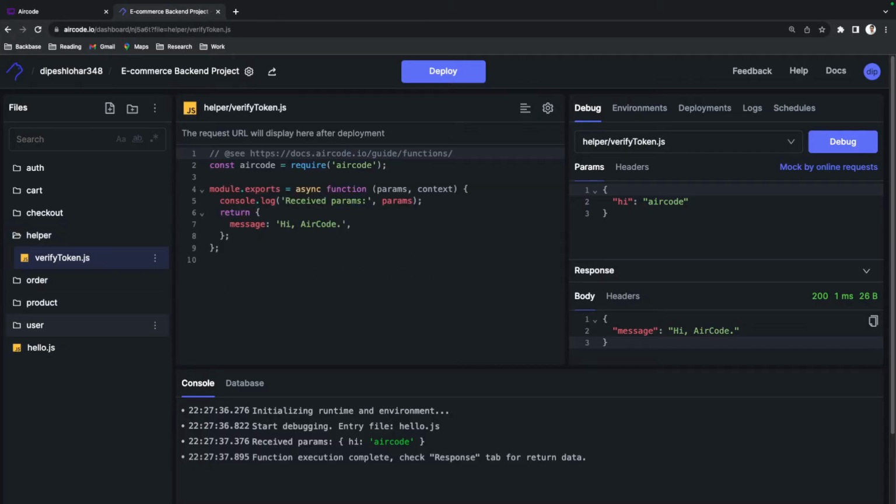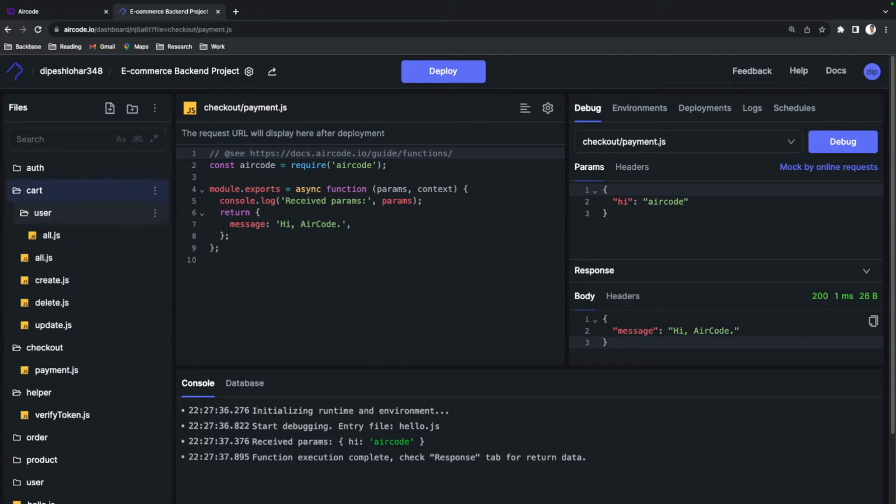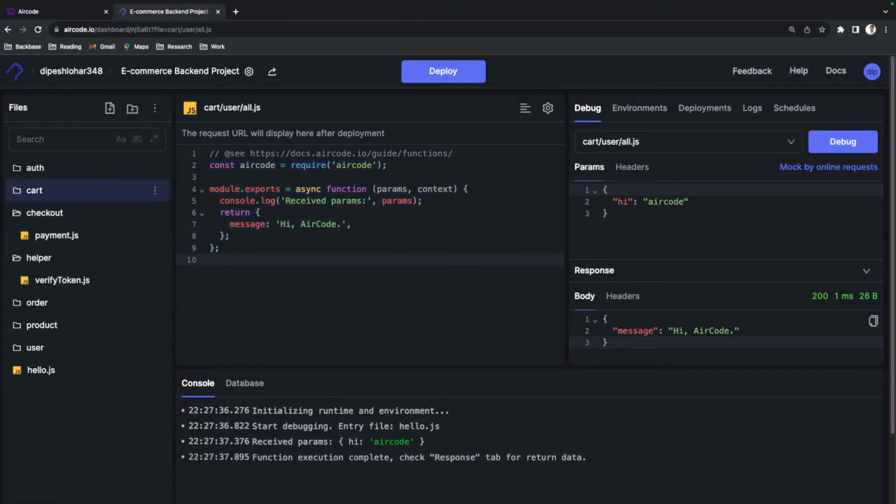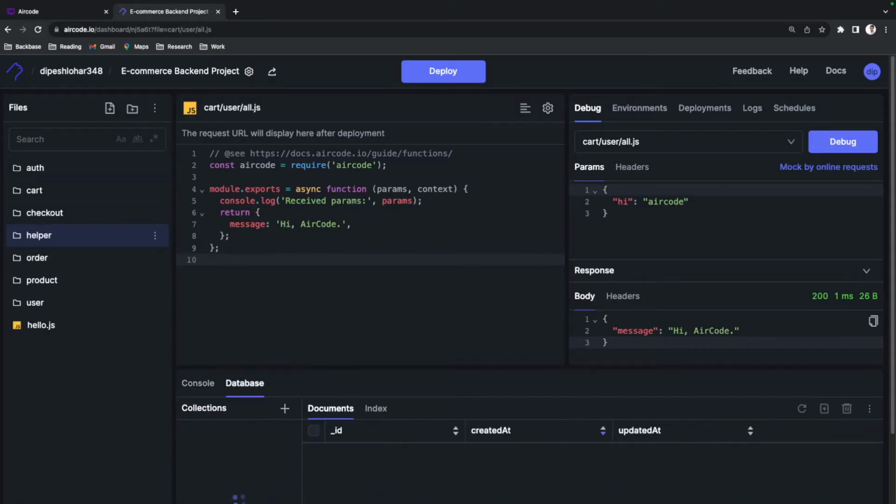All right, so we have almost created all the functions, and you will see that all the functions have this sample code, which is a simple function where we just return the high AirCode. So now we will start by creating the login first. Or maybe we'll start by creating the register user function. So let's go to the user, and you must be wondering what database we are going to use. AirCode has already integrated the MongoDB database. So if I go and click on this database, then you will see we have all the collections here.